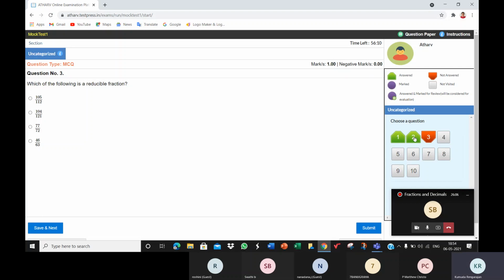Question number 2 goes green when you select an option and save. Now, when it goes green, it does not mean that your answer is correct. It only means that you have attempted questions 1 and 2. You have selected an option and you have saved your answer. That's what it means.